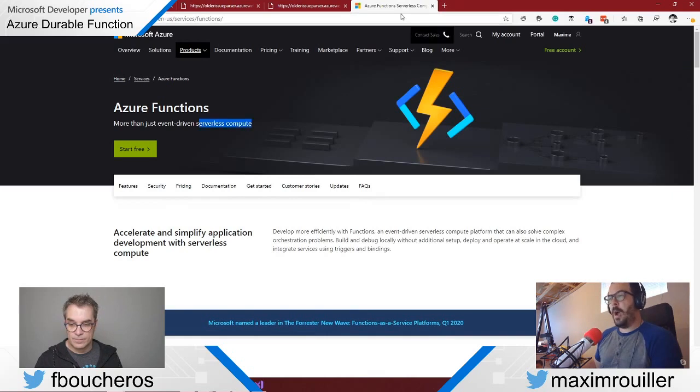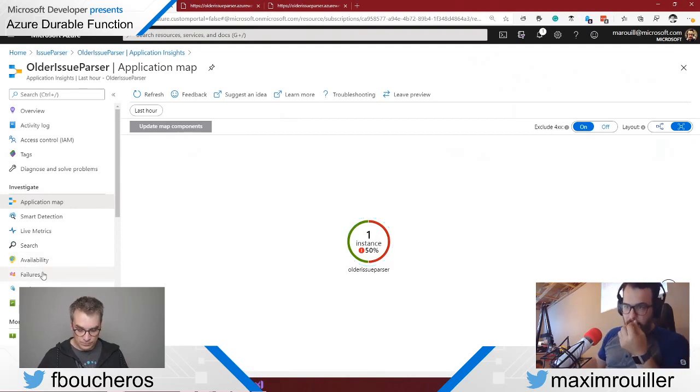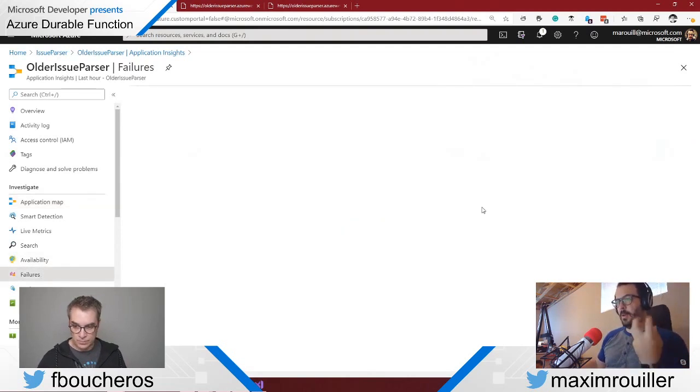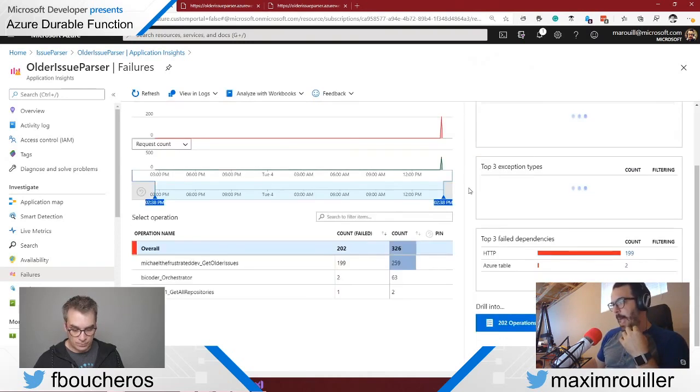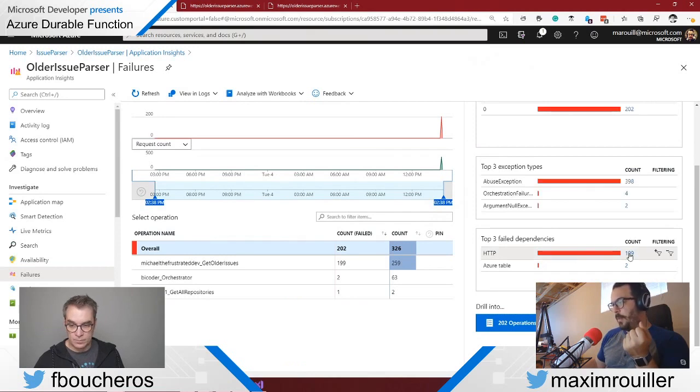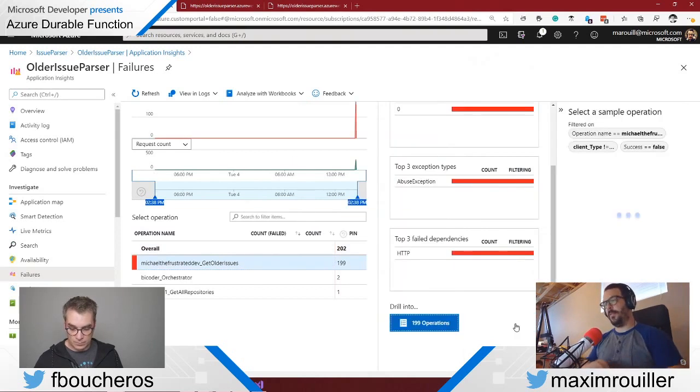All right, so let's go back. So we can see here that we had a whole bunch of different errors, a whole bunch of different problems. We can even dive into the failures. There's a list of all the failures that we had in our application. And we can see here we had, well, a whole bunch of them. And we had a lot of abuse exceptions, which was all getting triggered by this operation. So we can drill into it and start looking into what are those different problems.